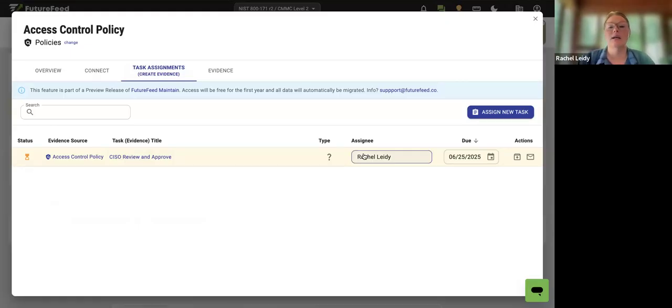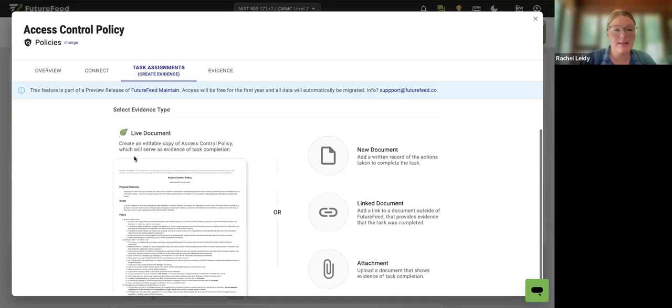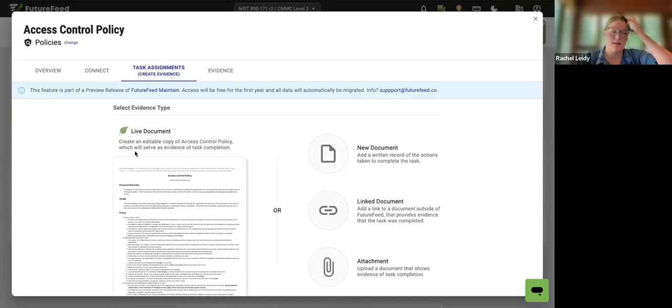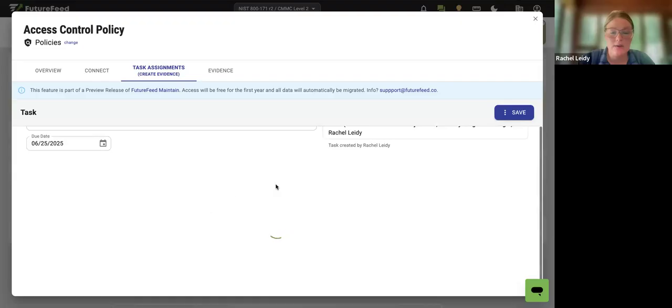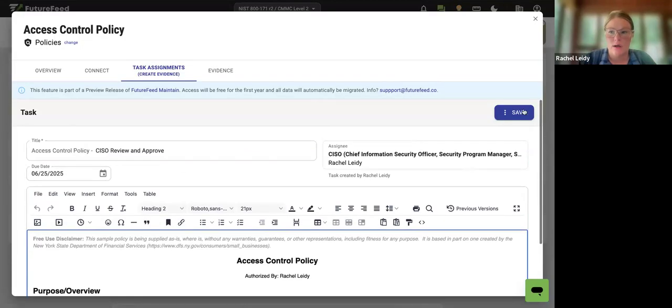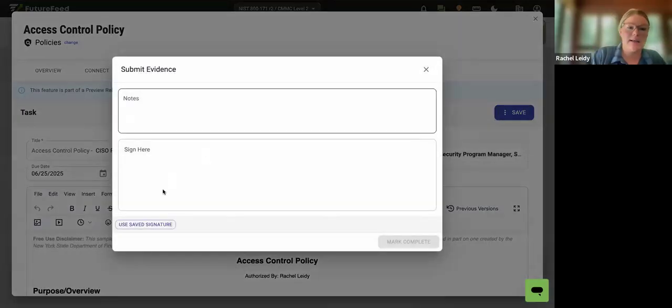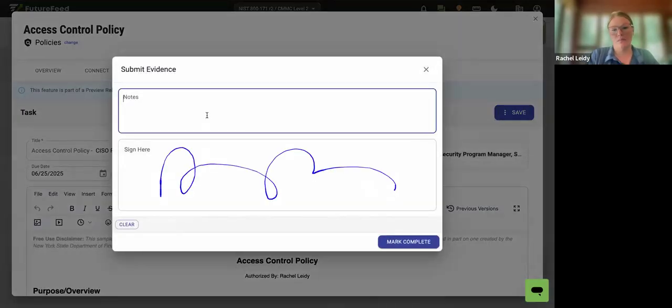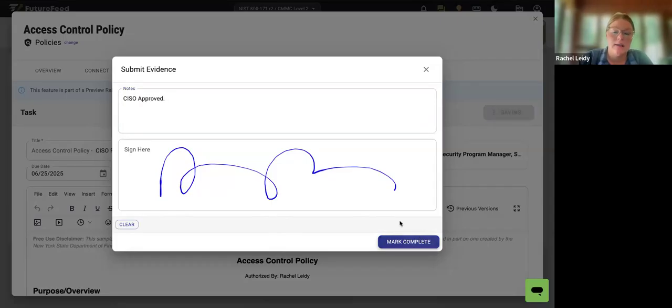in FutureFeed, and they log into FutureFeed, they click on the task, and it presents them. In this case, because we're in a document item, it will present them this live document, the latest working version of the document. If I click on it, you'll see that my edits are there. So let's say this is good to go. We love it. It's good to go. So I'm going to hit save, complete. Now I'm signing. It's CISO approved, good to go, mark complete.